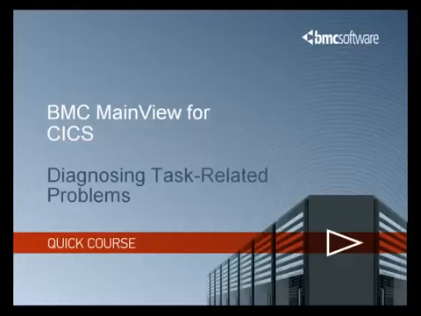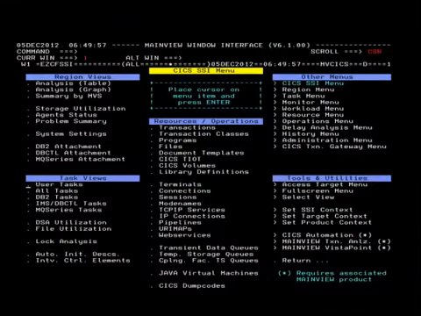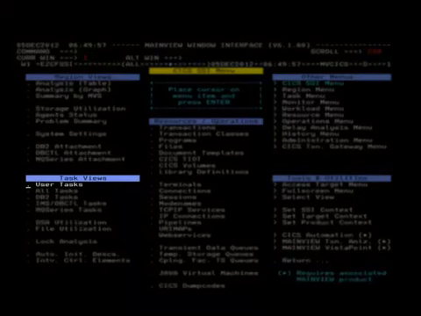To diagnose problems, you often need to have a closer look at the running tasks. In this demo, I will show you how to view information about real-time and historical tasks using MainView for CICS. Let's start from the easy SSI menu. From here we hyperlink to user tasks.